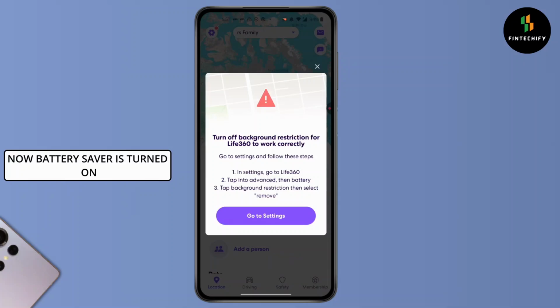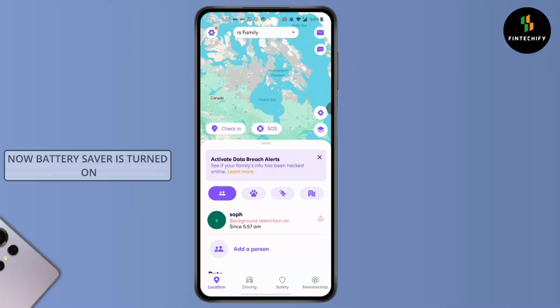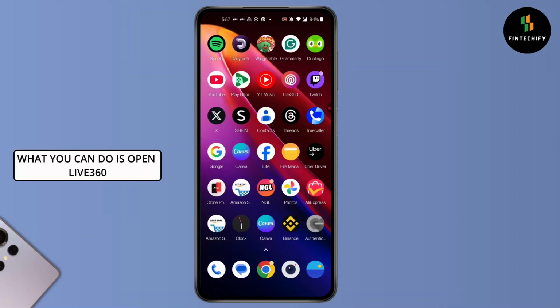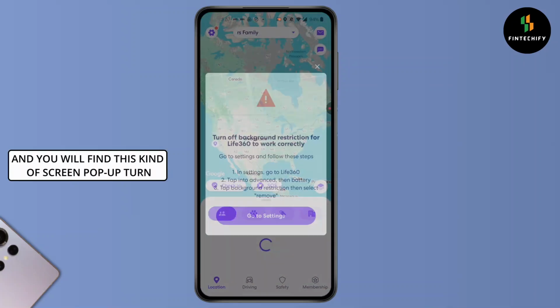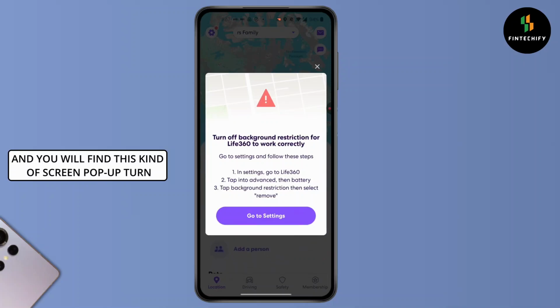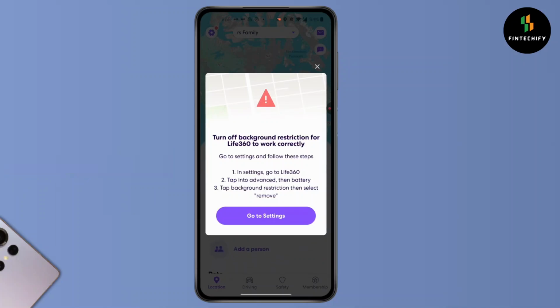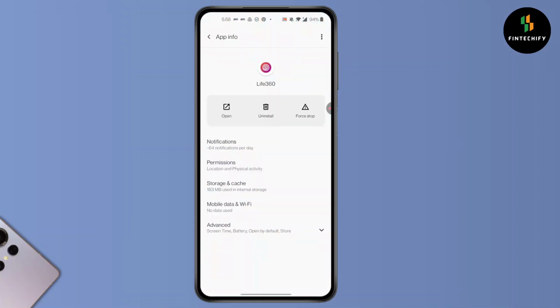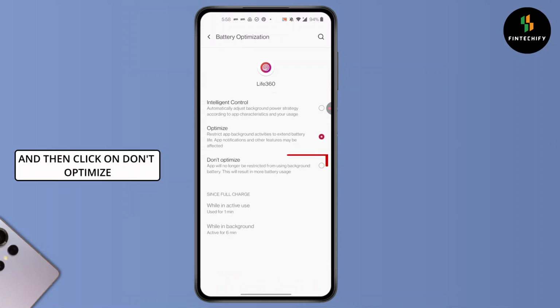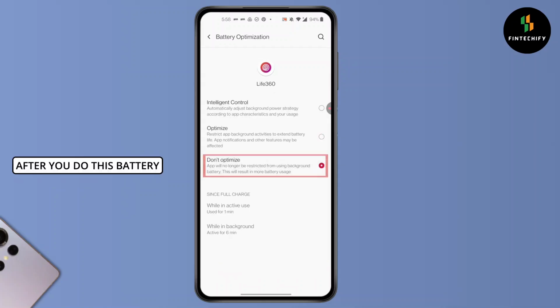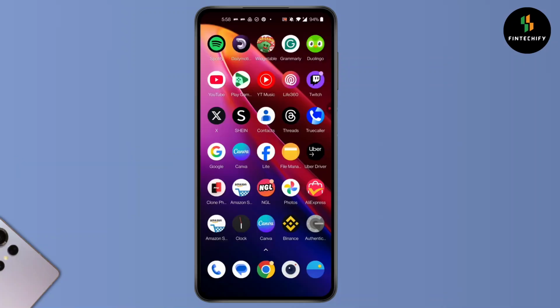For now, battery saver is turned on. What you can do is open Life360 and you will find this kind of screen pop up. Turn off background restriction. In here you can go to settings, go to advanced, click on battery, and then click on don't optimize. After you do this, battery saver will be turned off.